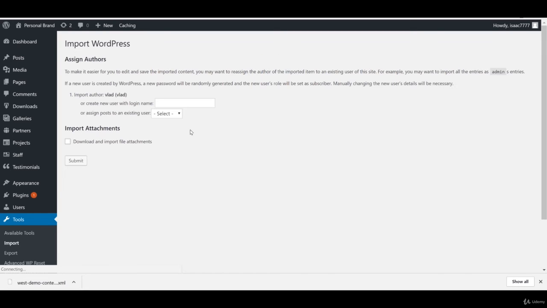And we're brought to this section here. So what you want to do is make sure that you select your username here, because that's where it's going to install these. Otherwise, you'd be stuck with saying that the author was this VLAD, who is the creator of this theme. And then you want to just make sure that you tick Download and Import File Attachments, and then simply just hit Submit.